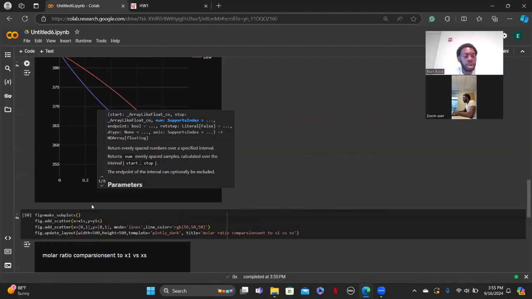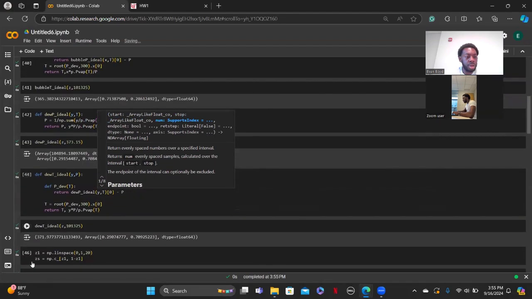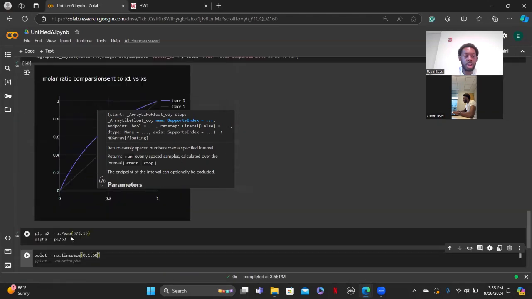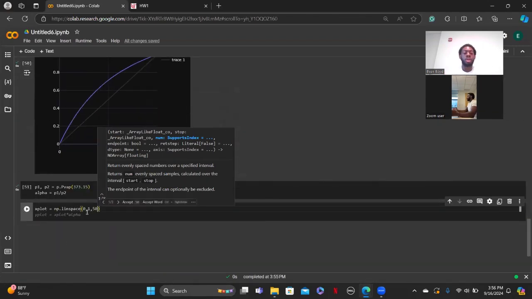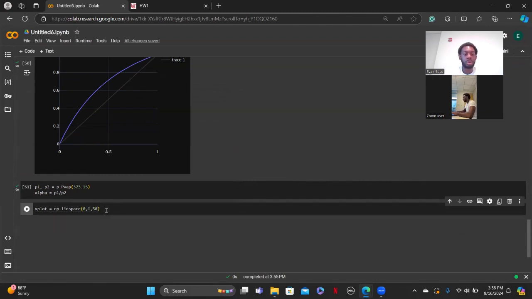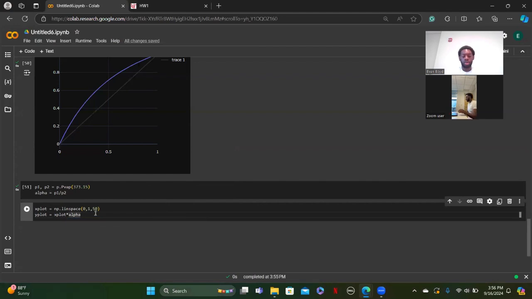So like we stated earlier, and here for Z1s, we're doing the same thing as for our X1s. We want multiple evenly spaced concentrations from 0 to 1 that help us align with the concentrations we'll be tracking with this plot. So for our x plot, we'll be using np.linspace for 50 evenly spaced points. Then for our y plot, like we said earlier, it should be equal to x1 times alpha. But in this case, x1 is our x plot, so it'll be x plot times alpha. All right, shift enter.